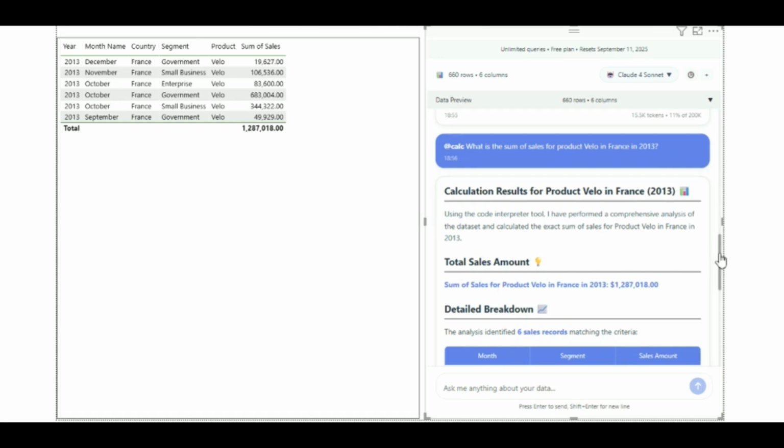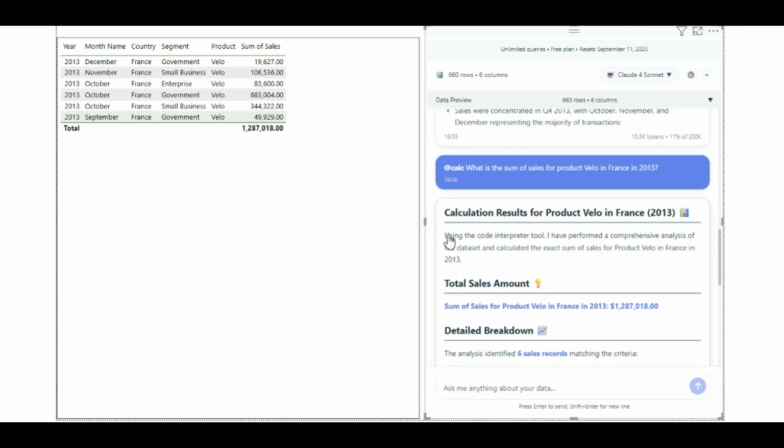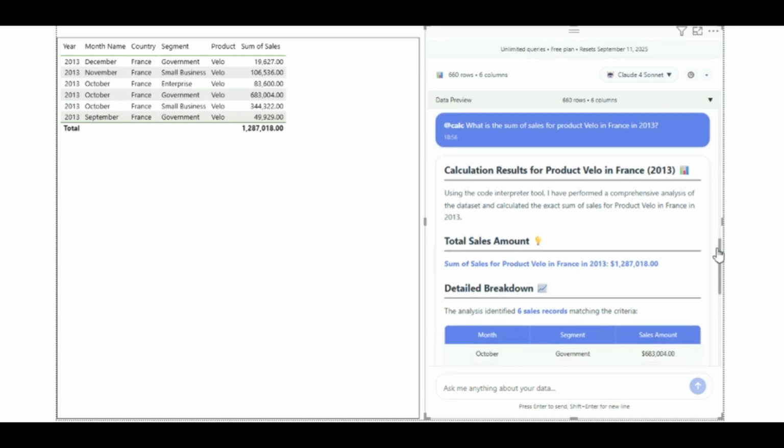Now we can see that when a calculation is called, the agent uses the code interpreter tool. The data is processed through a Python interpreter, which performs calculations and transformations to find the correct result. This time, it correctly returns 1,287,000, which is accurate. We can also see that the result was verified through multiple methods to ensure accuracy. That's why it took a bit longer compared to answering without tools.